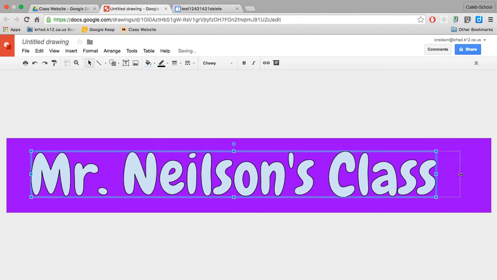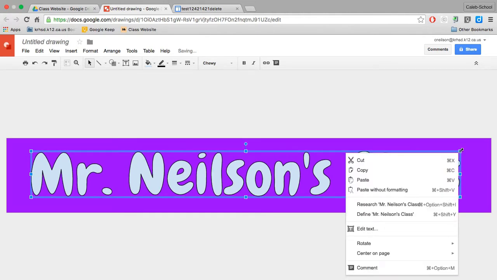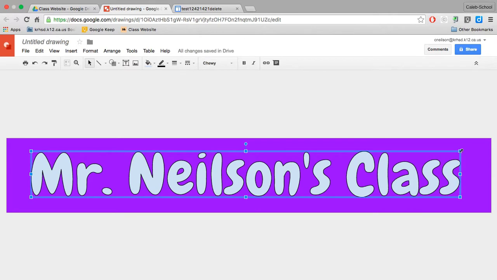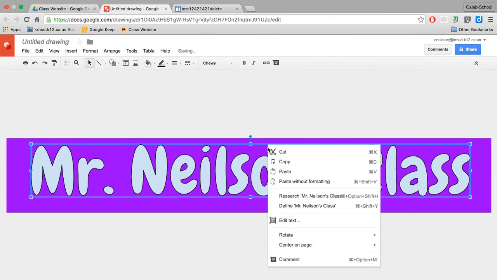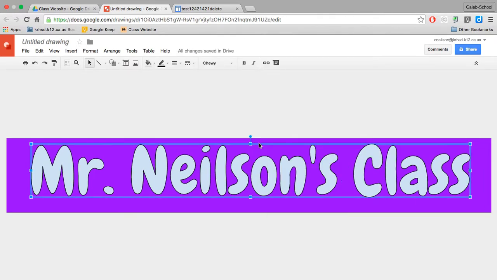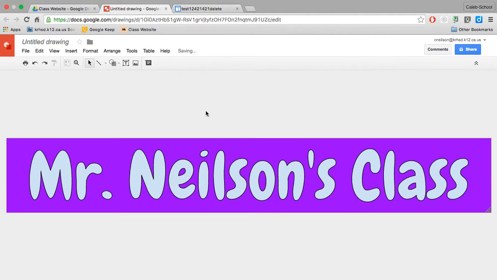Alright, kind of fit it in here. What's cool about Google Drawing, it gives you these red lines that pop up when you try to move your box around. So when it's red and you see that red line going across, that means it's centered perfectly that way. And then there we go, I got a perfect center up and down, left to right. So I'm going to put it just like that. So I have Mr. Nielsen's class across.